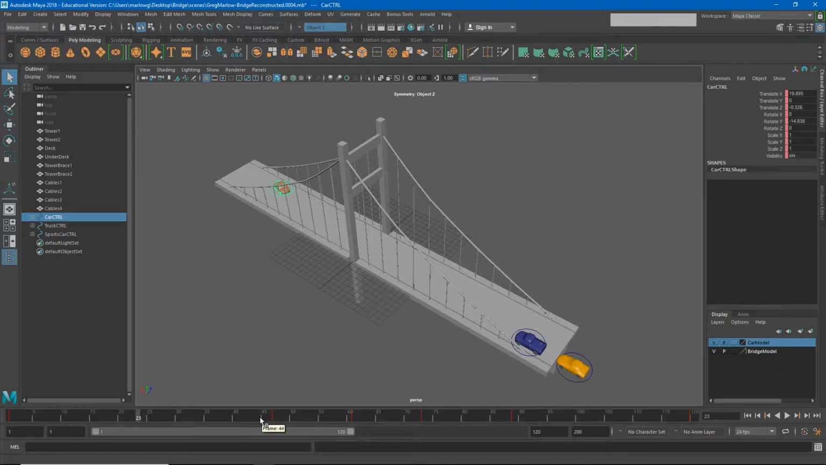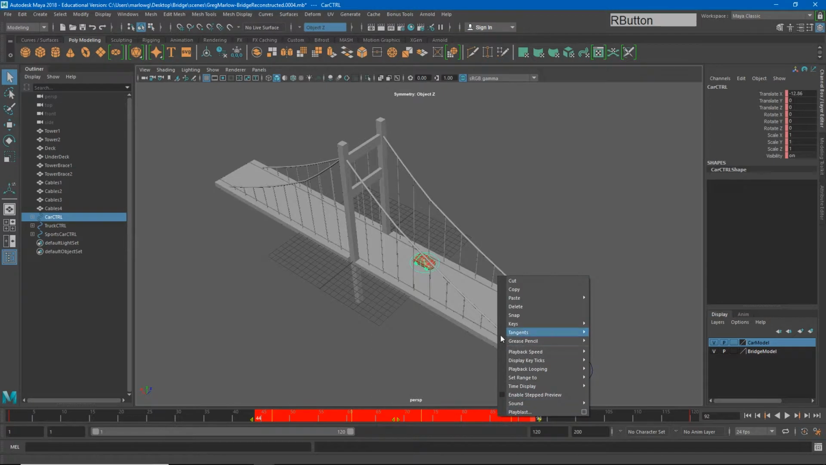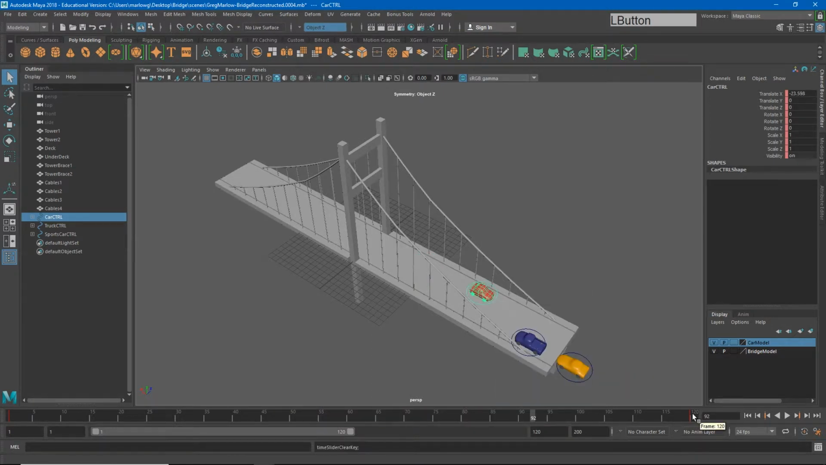I can also highlight this range of keyframes and right-click and delete them. So now we're back to kind of where we started, with our car just driving from one side of the bridge to the other.